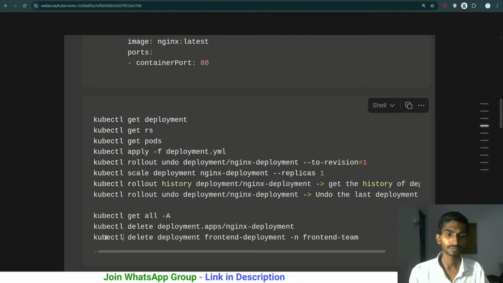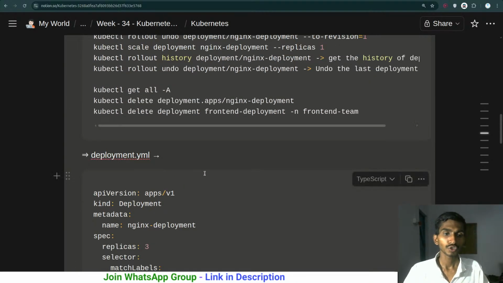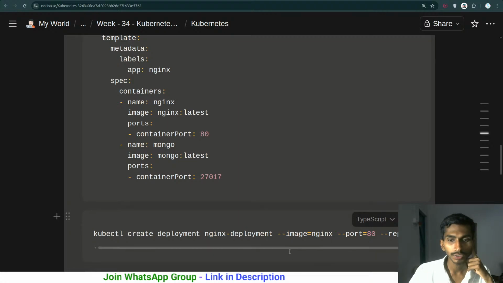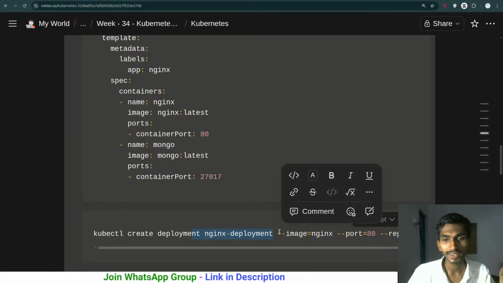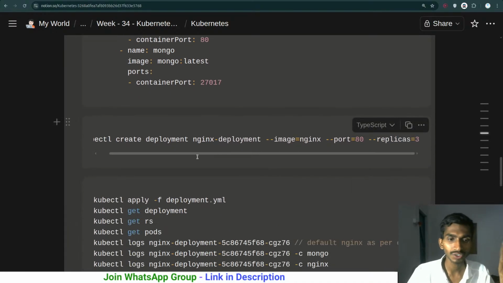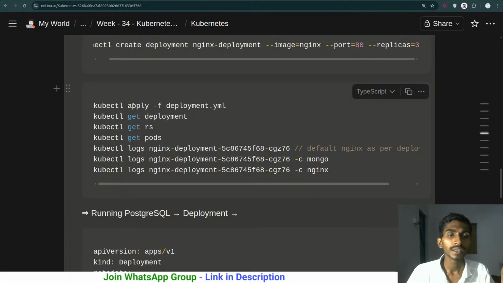So we've gone through this thing, and we can run many containers. We can simply use kubectl create deployment to create the deployment directly. So kubectl create deployment nginx: this is the name of the deployment, this is the image that it will be running, this is the port number, replicas. Of course you can get the command from Google easily, but it's good to know about that. Then we have kubectl apply.